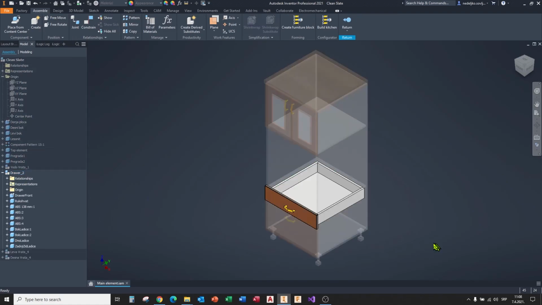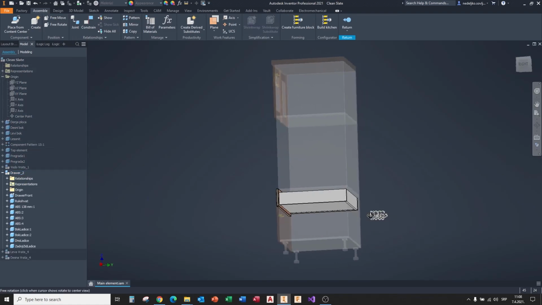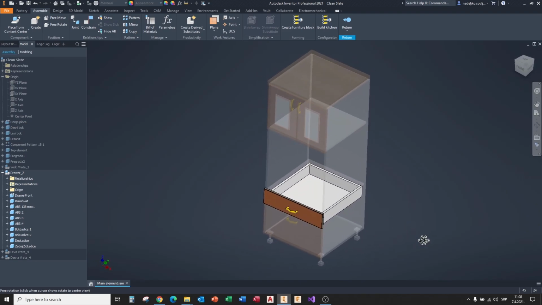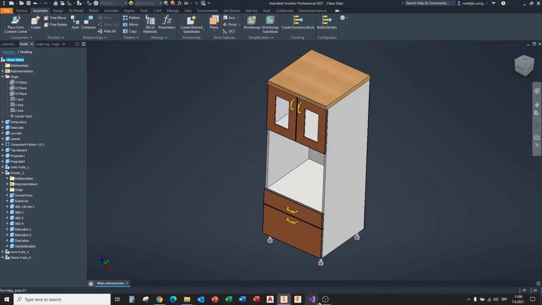Now, in the next step of the workflow, the designers need to attach connection hardware, sliders, hinges, and get a completely functional kitchen element. TeamCAD application saves your time and increases your productivity. TeamCAD, web applications based in the Forge technology.